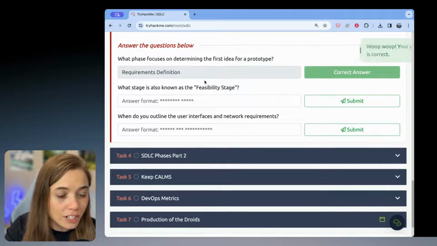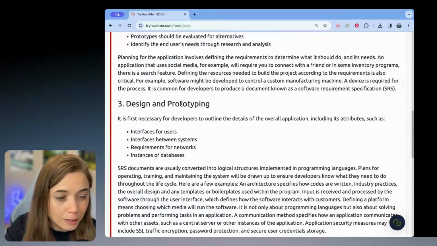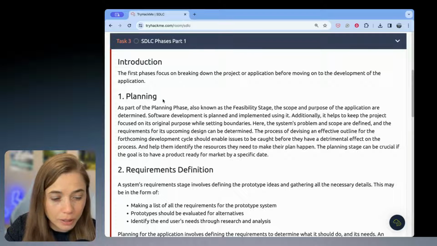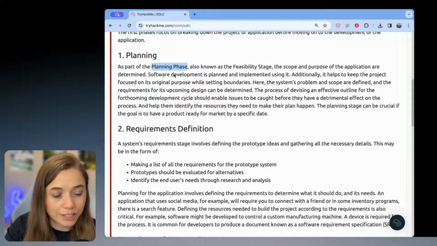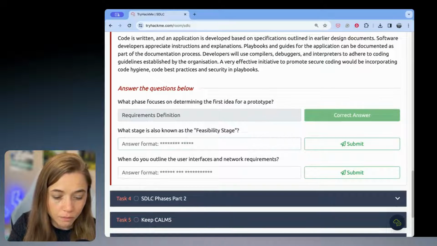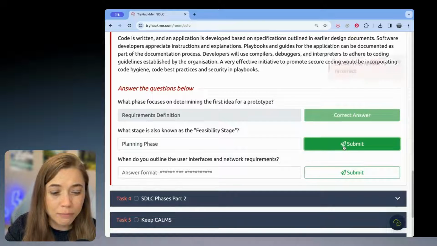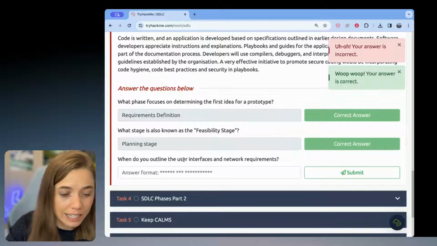All right. What stage is also known as the feasibility stage? I think we learned that's the planning stage, right? Because I went on my little rampage about it. Okay, so planning phase. I noticed the answer is two words. Let's see if this is right. Might be planning stage. Let's try that. Yeah, okay. So planning stage.